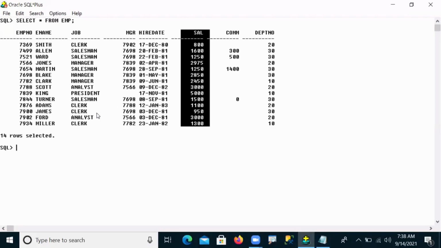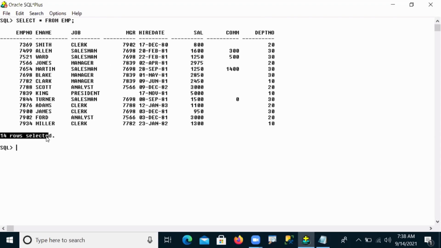First of all, I need to filter this table data. Which employee salary is more than 1,000? First, those employees I need to filter. So for that purpose, I'm using select star from EMP where clause, and the where clause condition is salary greater than 1000. So I just go and execute it now.